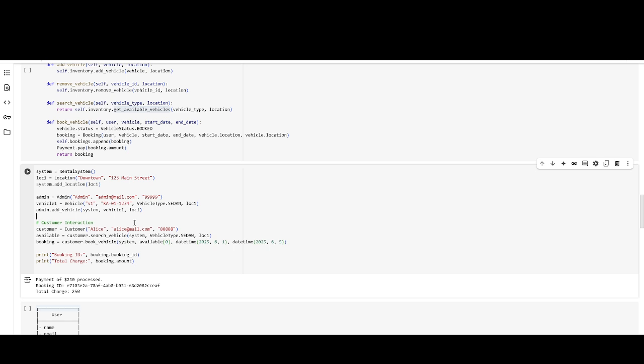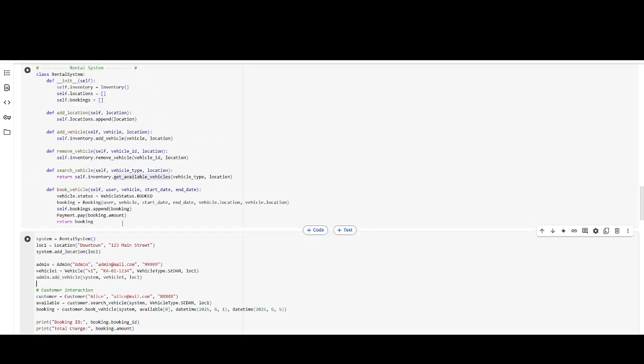And then the customer will actually book the vehicle. How will we get to know that the customer actually booked the vehicle? We get to know because of this booking class. That's why we have created this booking class. It will contain the information of the user and the vehicle that the customer wants to book, the start date, the end date, and the pickup location.